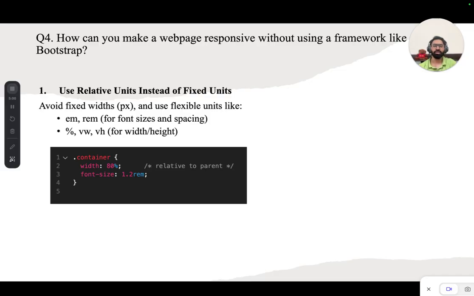So em and rem for the font size and spacing, and percentage, vw, and vh for width and height. Okay, so these things you can go for. This will help you create a responsive layout without using any framework.